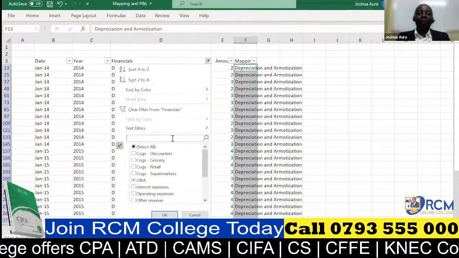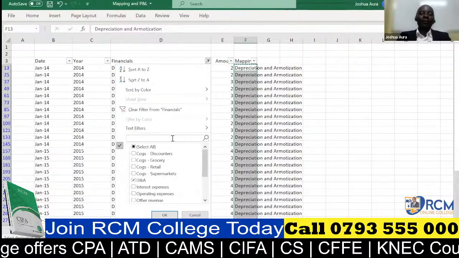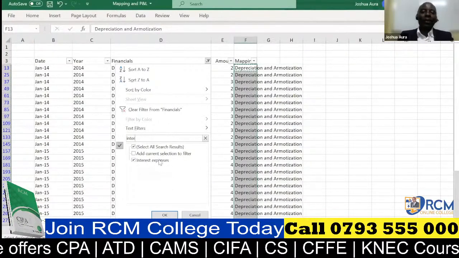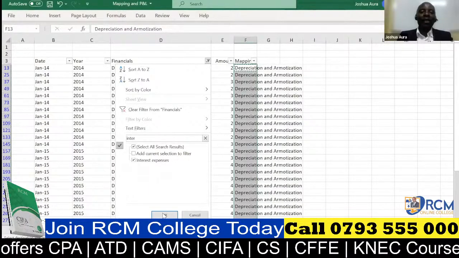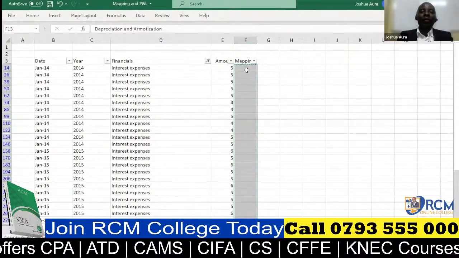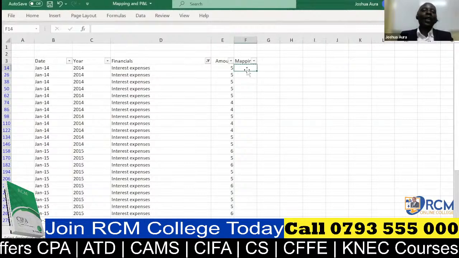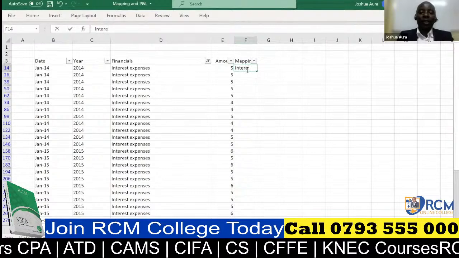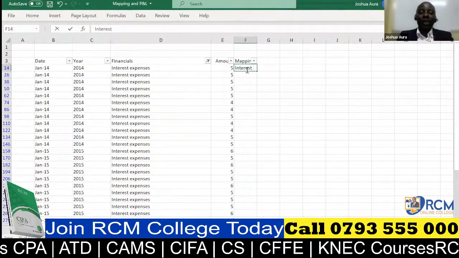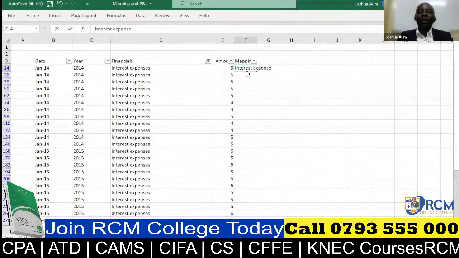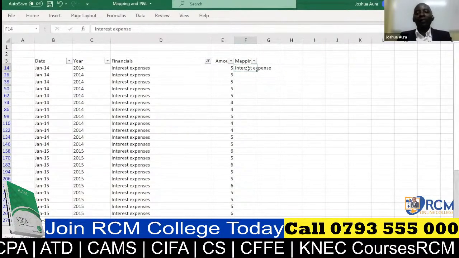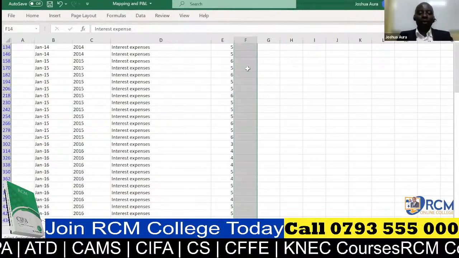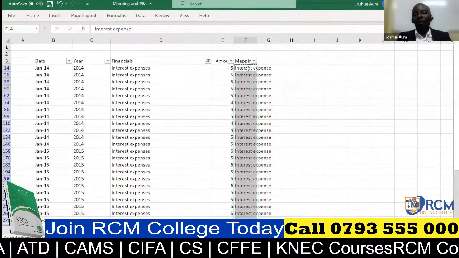So now I'll be able to pick an expense like interest. So interest expense is here, so I'll be able to apply. If I want, I can call it finance cost, but let me just call it interest expense. Interest expense. Ladies and gentlemen, I'll click out, click back there, Control C, Control Shift Down, and then Control V. So I've been able to copy down like that.